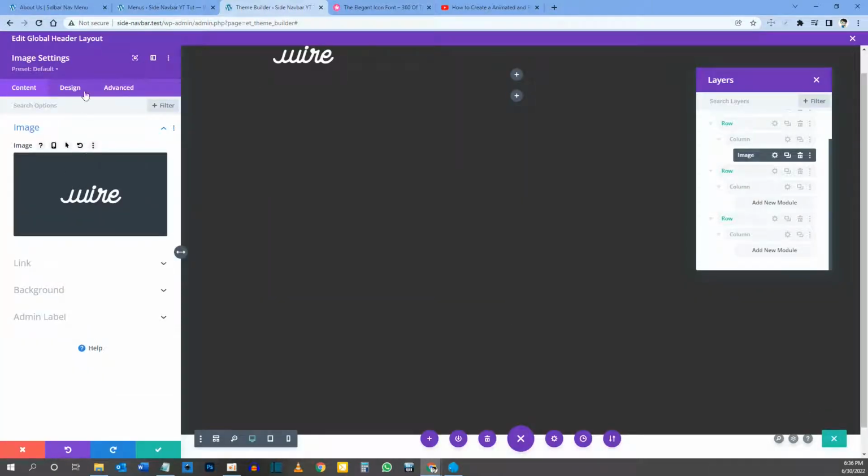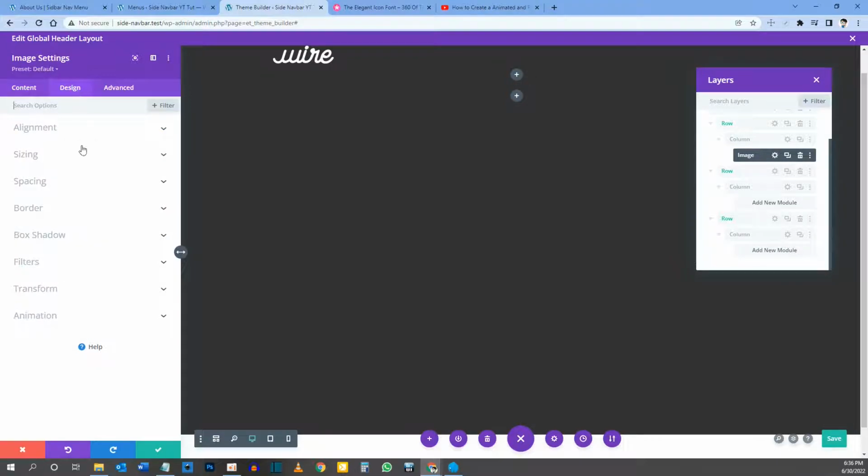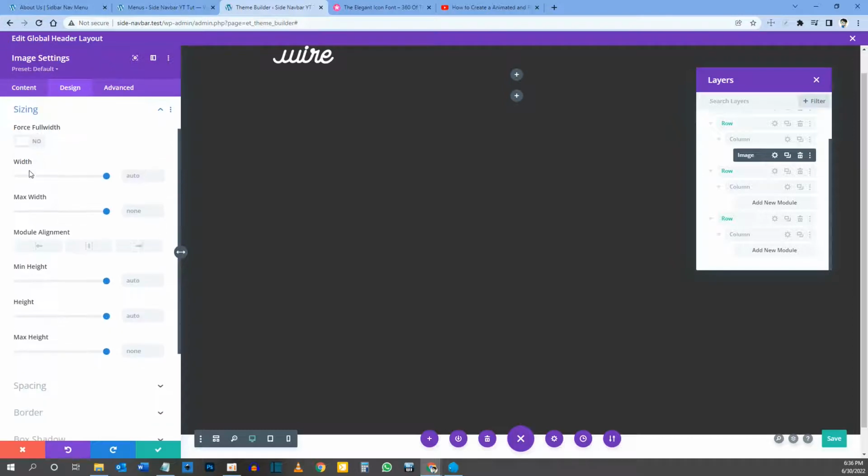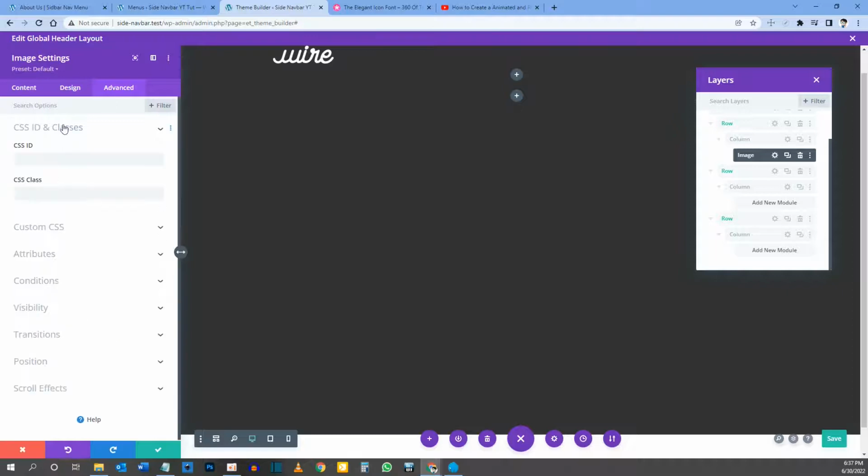The next thing I'm going to do, I'm going to go to the design tab. You might not need to do this depending on the size of your logo. I'm just going to come to sizing here, and I just want to put a max width on it so that it doesn't get bigger than 40% on all screen sizes. And then the next thing I want to do, I want to come to the advanced tab, and I want to give this image a class. So we're going to click on CSS ID and classes, and under CSS class, let's give this a class of DG-logo.